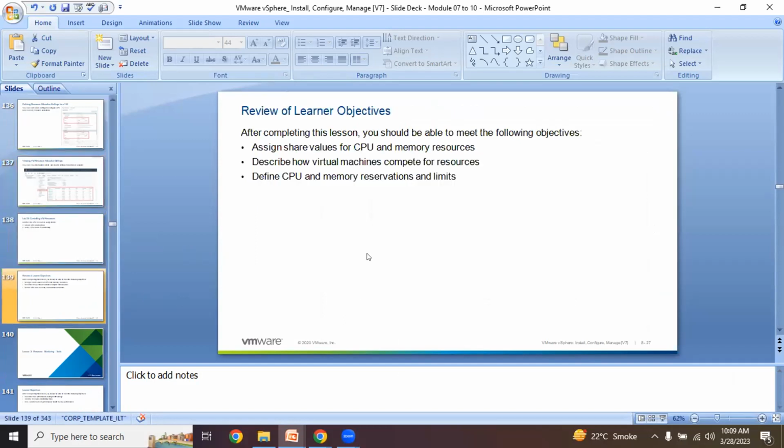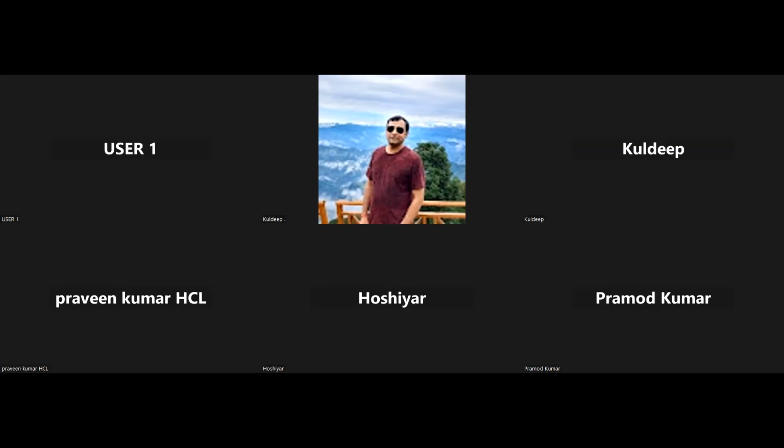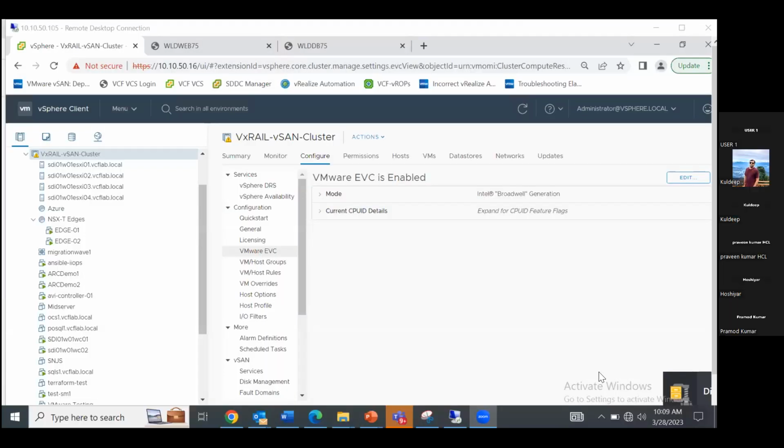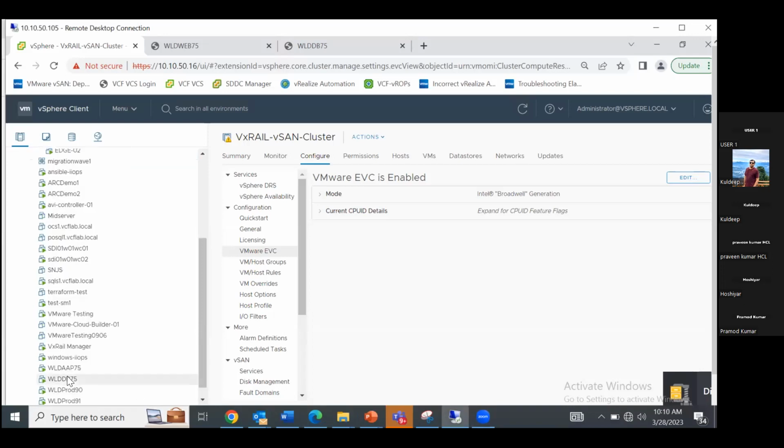So how can we see assigning share value to memory, resources, and all these components? Let me share my screen back, and I'll show you where we can do that. All right. So you pick any of the VMs from here. Like, simply I'm taking one VM.